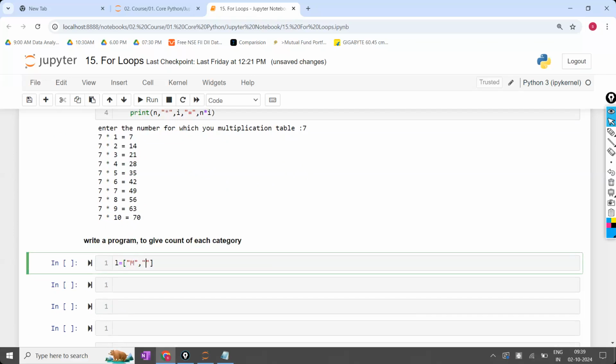So here list is equal to males. One M is there, one more person M. And next I'm having F, F, F, F, F, followed by M, and followed by again F, followed by F, followed by F. You are having something like this. Now in this, I want the count of each category. Now two questions are there.